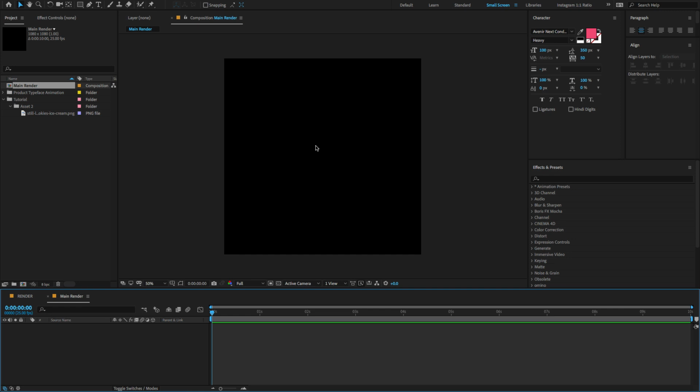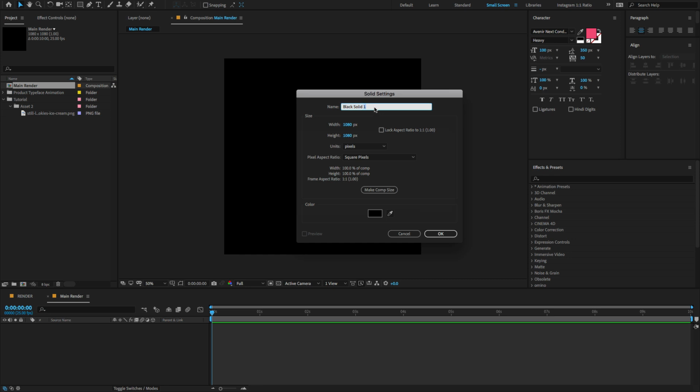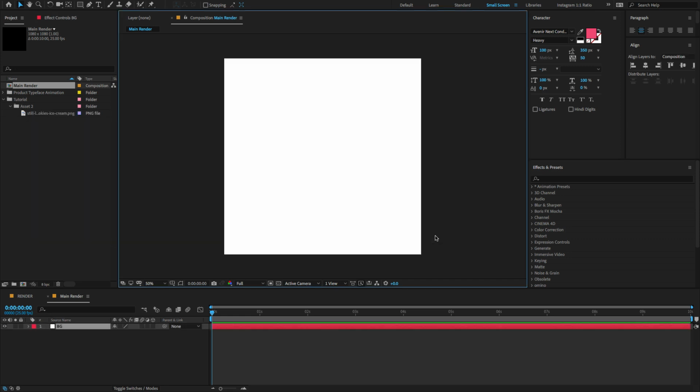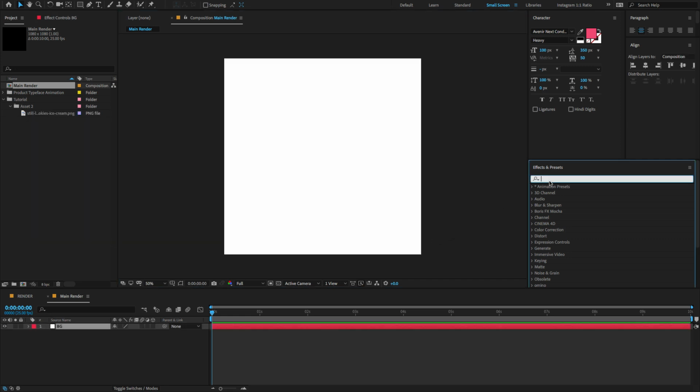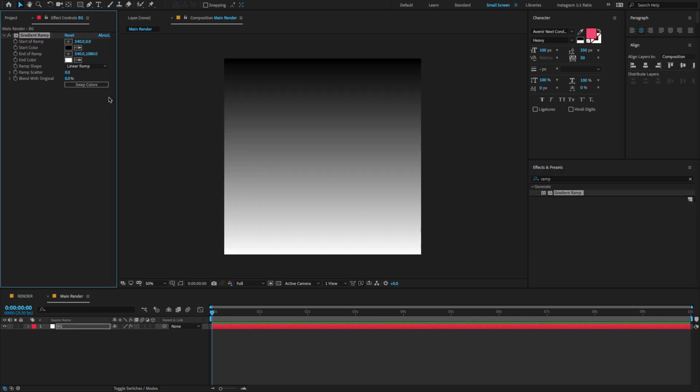Now let's start creating a beautiful looking background. To do that, right click here, new, choose solid, change the solid name to BG, make composition size and click OK. Now go to the effects and presets, type ramp. Choose gradient ramp, drag and drop on the solid layer.